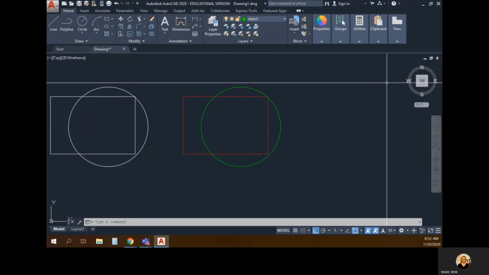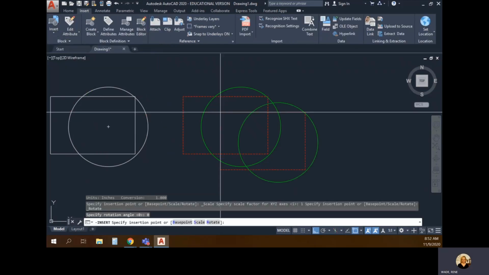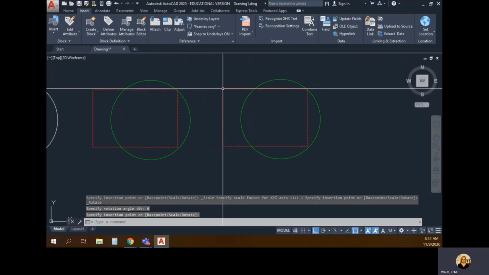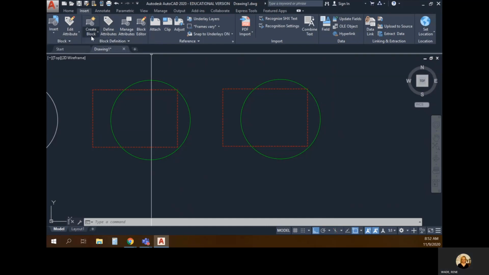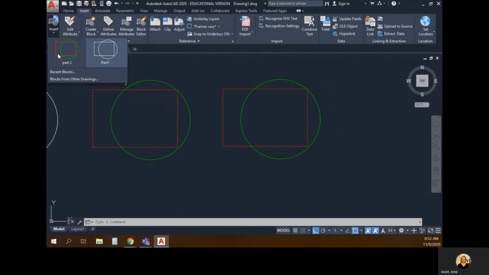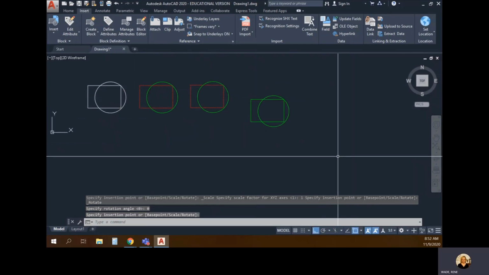Now I am going to go back to my insert, and I'm first going to insert part 2. So when I insert part 2, it came in on the object layer, but all of the parts and pieces stayed on the layers that I had originally drawn them on. The hidden line remained on the hidden layer and the object remained on the object layer. Now I'm going to insert the other one that I had drawn on layer 0. And you can see it is all on the object layer.